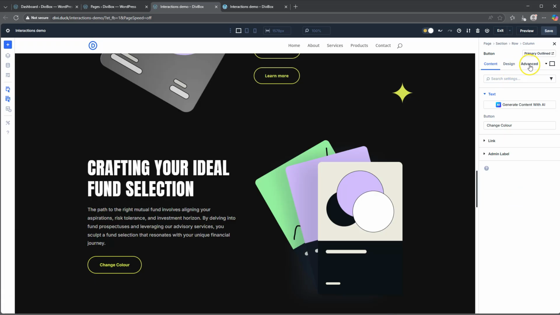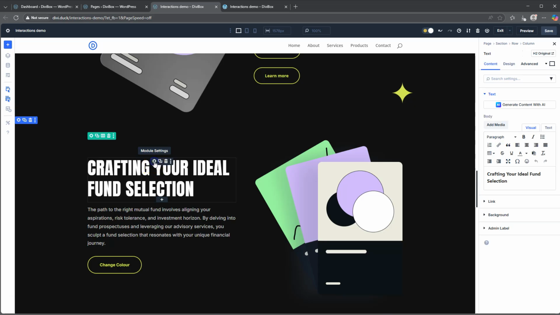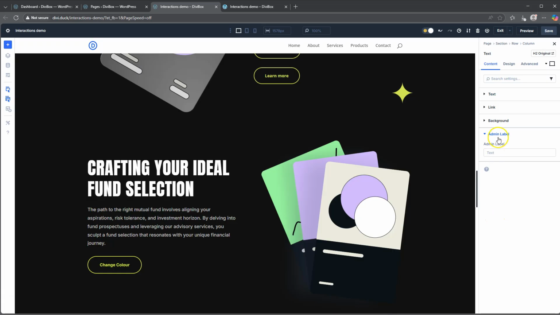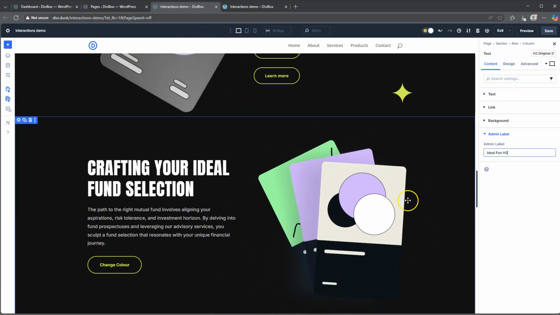Then we jump into the advanced over here. Now we've missed a very vital step. Let's click back onto the module settings over here for the H2, and let's jump into the admin label. Let's call this, start at the beginning, Ideal Fund H2. You can name this whatever you want, as long as you can identify it, because it's going to be listed in a very long list of all the items that you see on the page when we look for it. So let's show you what I mean.